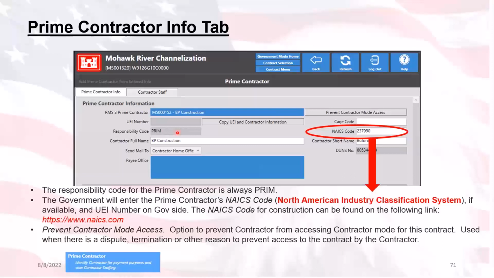A point of note is that the North American Industry Classification System, or NAICS code, is to be entered by the government. There is also an option here to effectively lock all the contractors out of a contract just by clicking on that button there. Then no contractor can get into the contract no matter what their permission level.